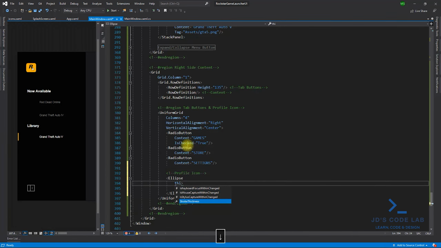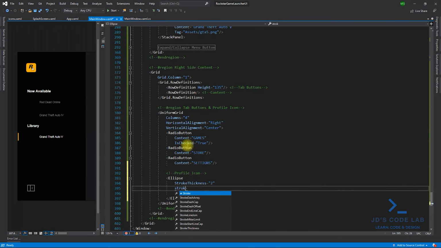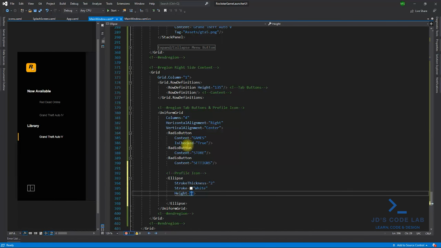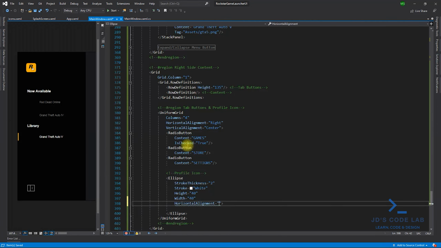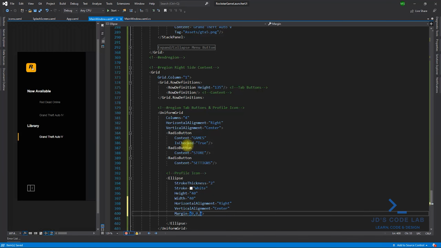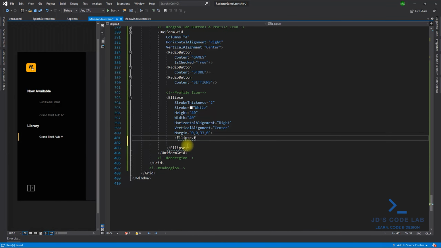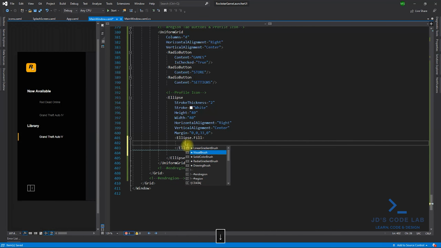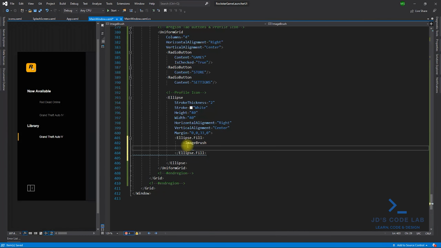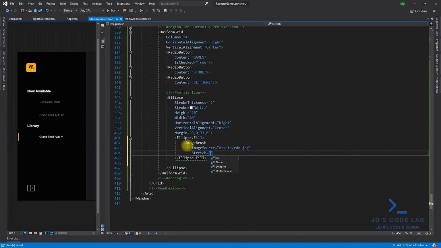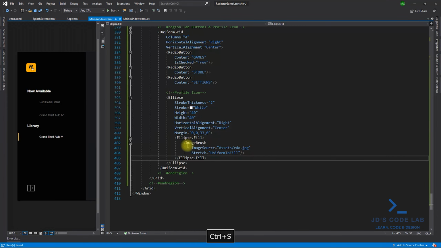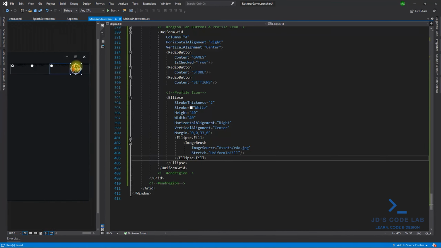Next, we will add an ellipse containing profile picture with following properties: stroke thickness 2, stroke white, height and width is 40 pixels, horizontal alignment will be right and vertical alignment center, and margin 33 pixels from bottom. Inside ellipse.fill property tag, we will add an image brush with image source and stretch property to uniform to fill. Let's bring the uniform grid into view first.